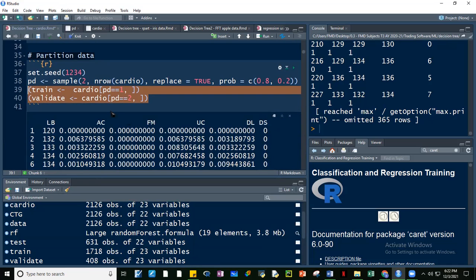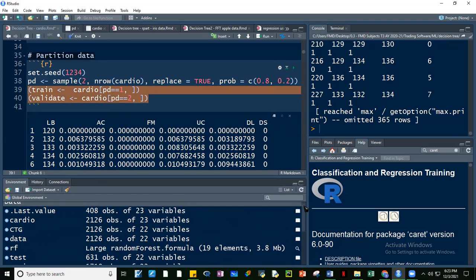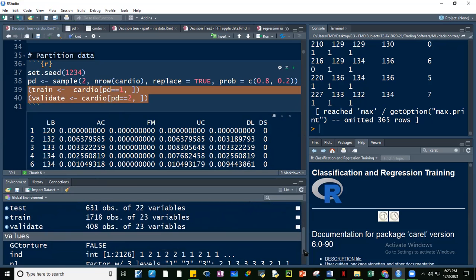Okay, so we now have in our environment our train data and our validate data. Our train data has 1718 observations, while our validate data has 408 observations. If you add these two, you have 2126. So that split our data into two.